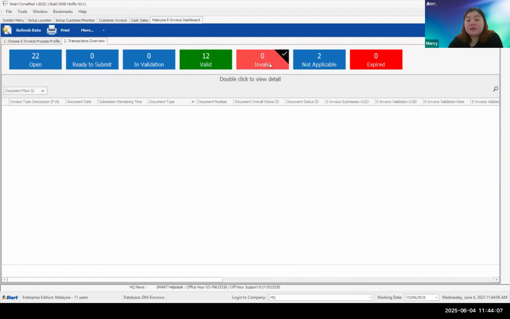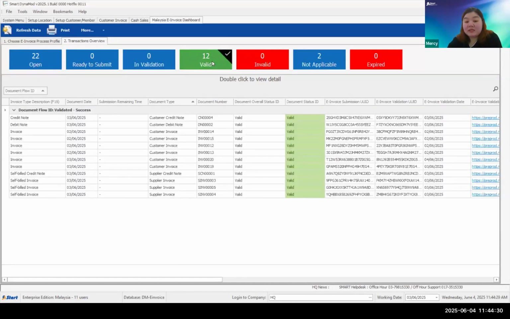If you find that a transaction is invalid, you need to know which transaction is invalid, so you need to go for checking. Maybe you need to check why this is invalid. After you check and make sure everything is complete and correct, then you do the submission. Then the status is marked in the valid status.